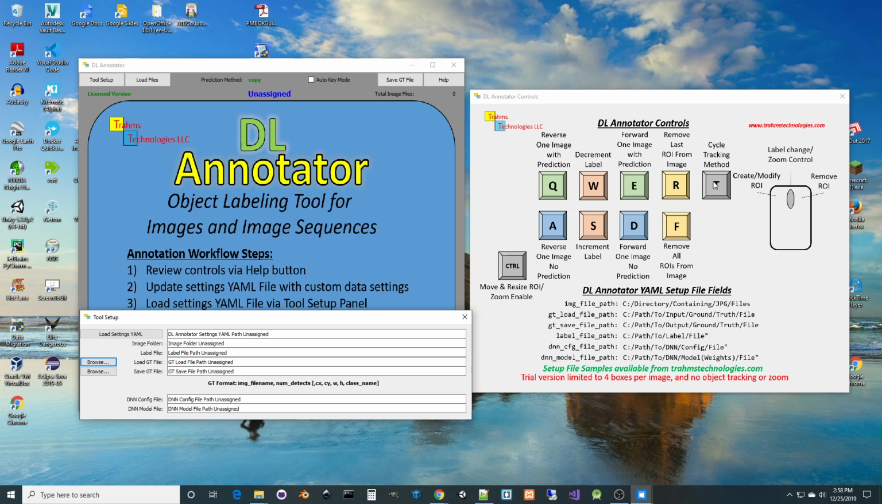T is for tracking. This allows you to cycle between either copying annotations from frame to frame, from image to image. You can also do object detection or object flow tracking, and you also have the ability to do DNN tracking, which will actually detect objects in the frame using the neural net you've provided. There is also zoom and resize ROIs, and I'll get into this using this control key, and we'll see that in a second. So first, let's get going with the tool setup.